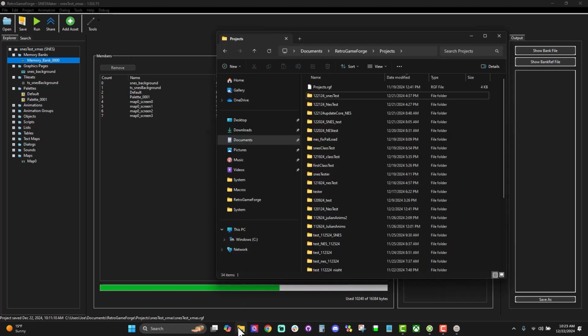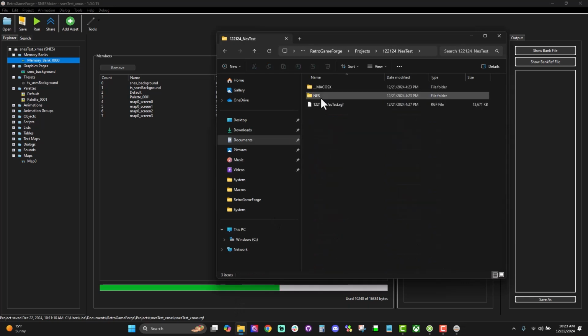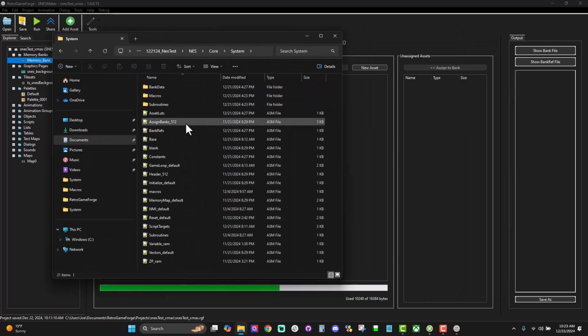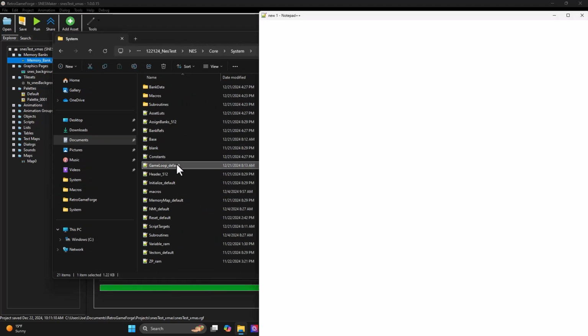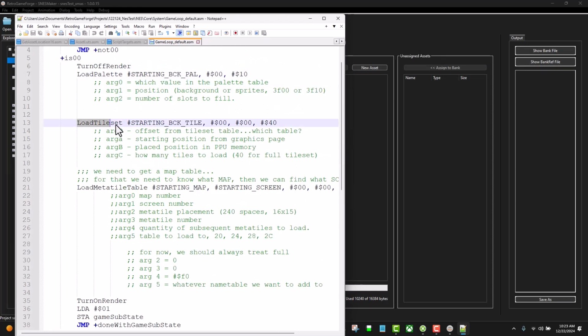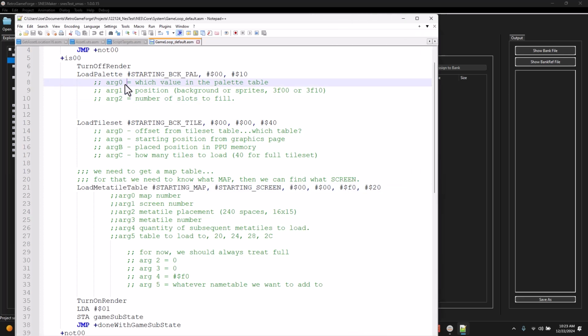Something interesting I want to show you, lastly, is the very simple game loop for the NES. Right now there's not much happening in this game loop. All that's happening is it's loading the palette, the tile set, and the meta tile set. It's got a couple of arguments, and it kind of tells you what they are: what value in the table, what position we want to load, and number of slots to fill; what offset from the tile set table, starting position placed in PPU memory, how many tiles to load; and then starting map, starting screen, like what name table to load.